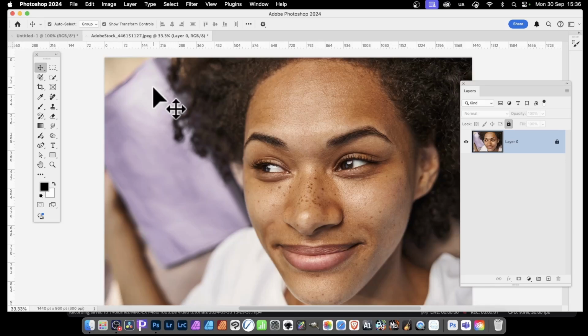How to use layers in Photoshop. There's multiple types of layers in Photoshop. I'm going to go through some of them. Things like adjustment layers. You've got image layers such as this, or pixel layers. You've also got smart object layers. You've also got type layers. You've also got fill layers as well.